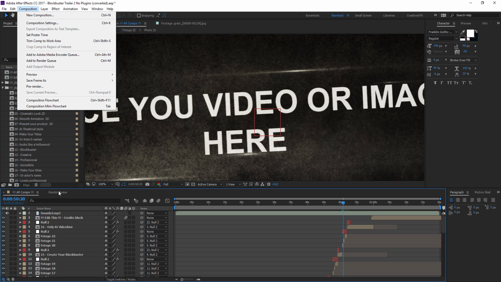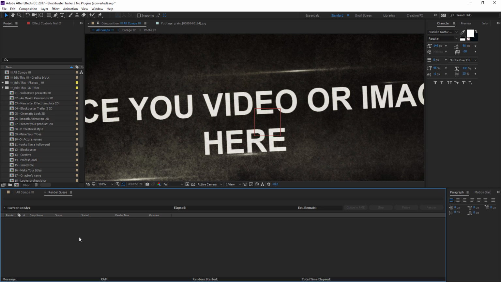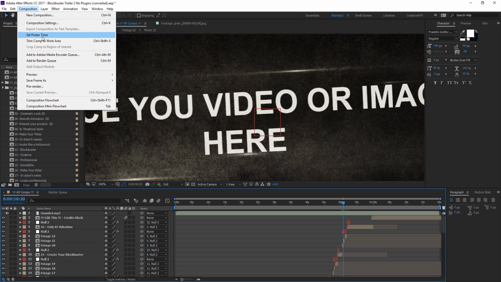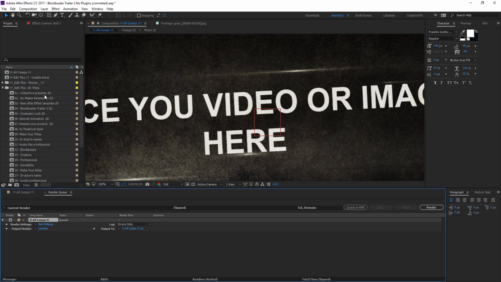Right now in my render queue, I have a tab here next to my All Comps. If I click on the render queue, it's empty. So go back to All Comps, composition, and then add to render queue, and automatically it pops up the render queue. And here it is. Here are the 4 settings you have.